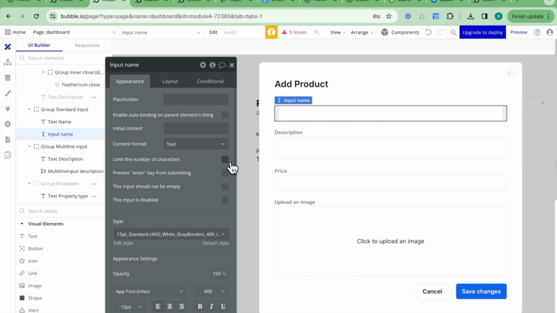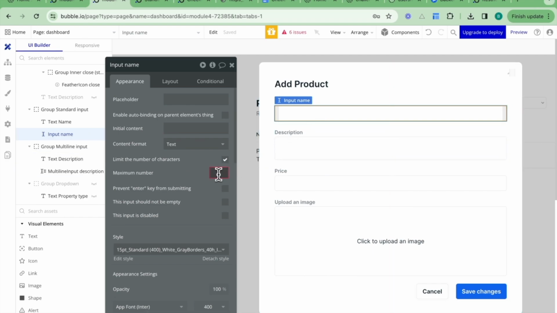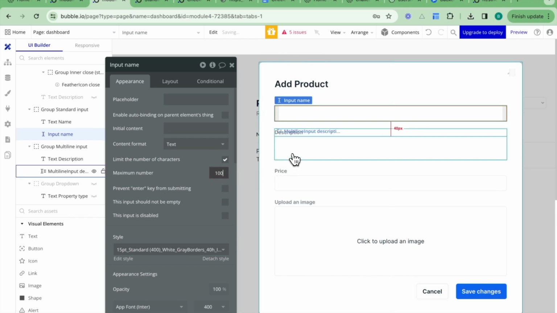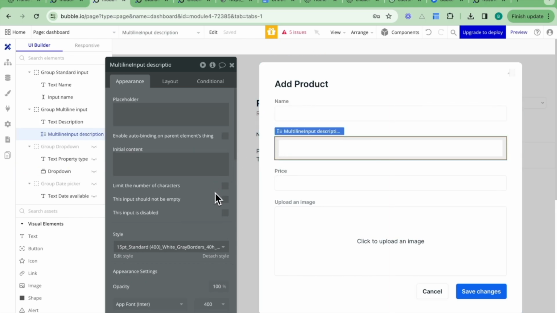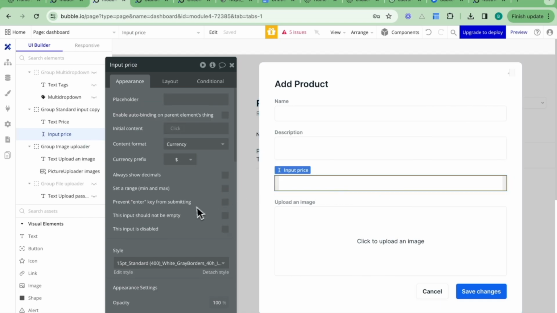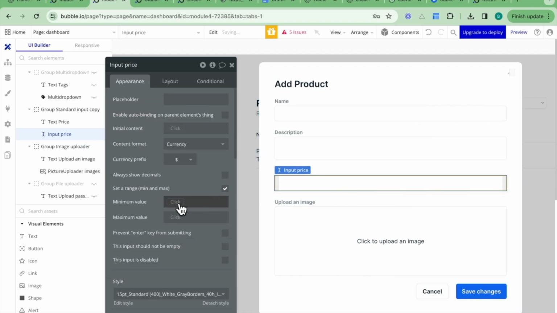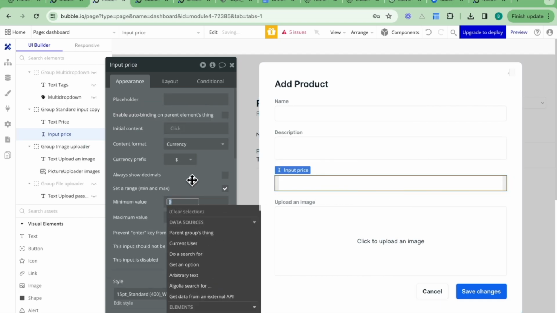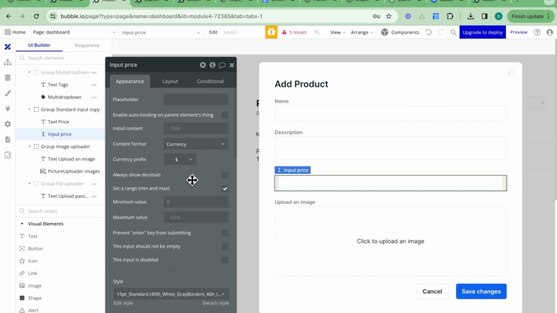So for the input name, we want to limit the number of characters to just say 100. And this is just good practice in general, because again, on the description, we should also limit the number of characters to 500. We don't want overly long descriptions as it just throws off the look and the feel of our application. In terms of the price, we can actually set a range of a min and a max, and my minimum I want to be 0 so we don't have any negative numbers placed here.